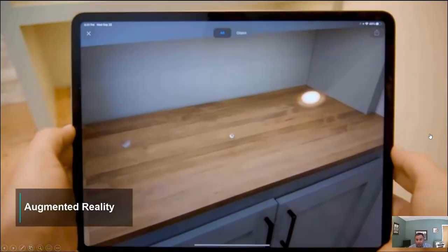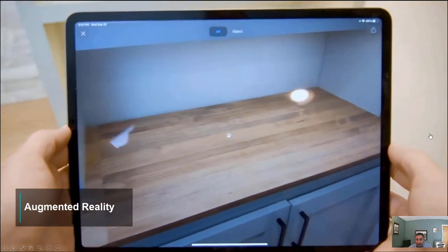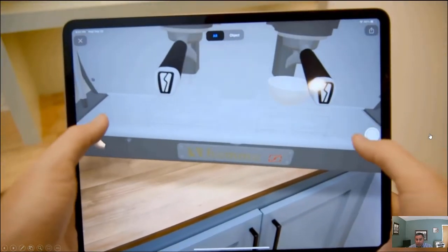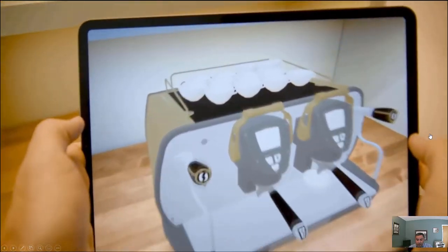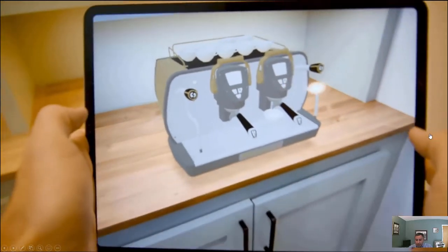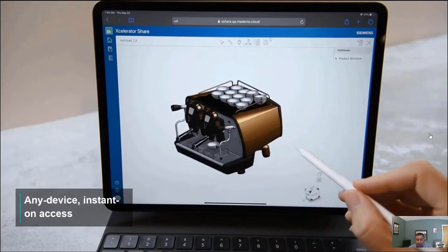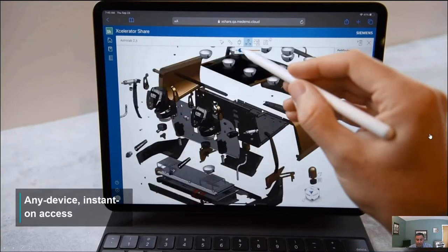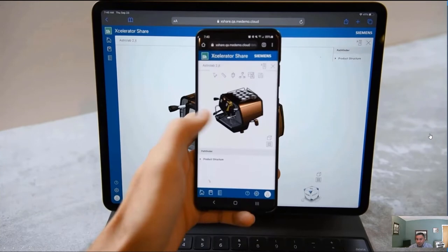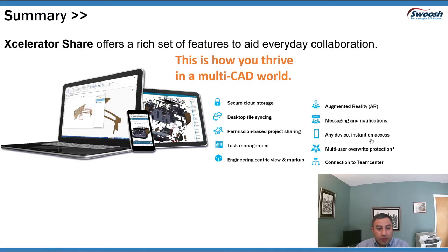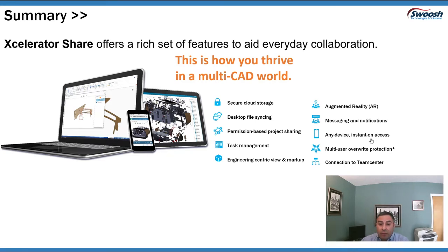And also the ability to go ahead and send that as an AR, so you can have the customer see your product or their product and just visualize how it's going to look in their facility or whatever the case might be. So not only that, you have the ability to have it instantly on any device, whether it's a laptop or any mobile device. So to summarize, Accelerate Share offers a rich set of features that aid in everyday collaboration. This is how you thrive in a multi-CAD environment.